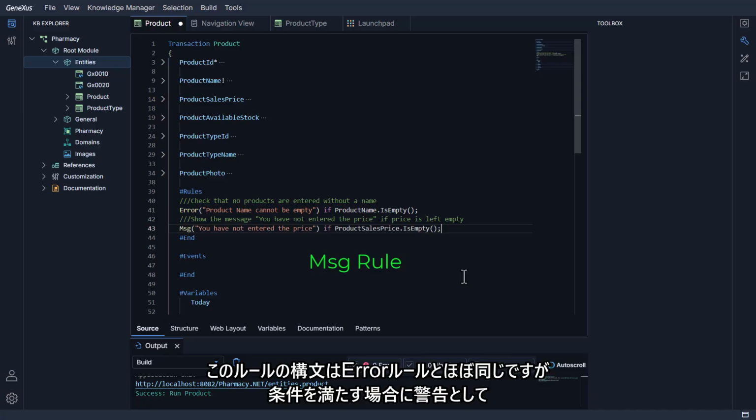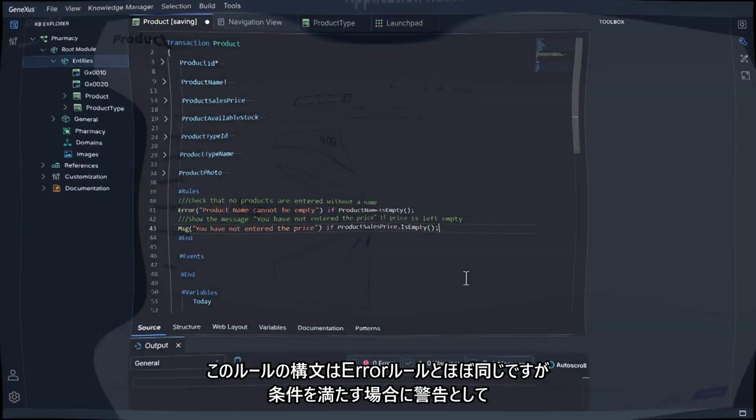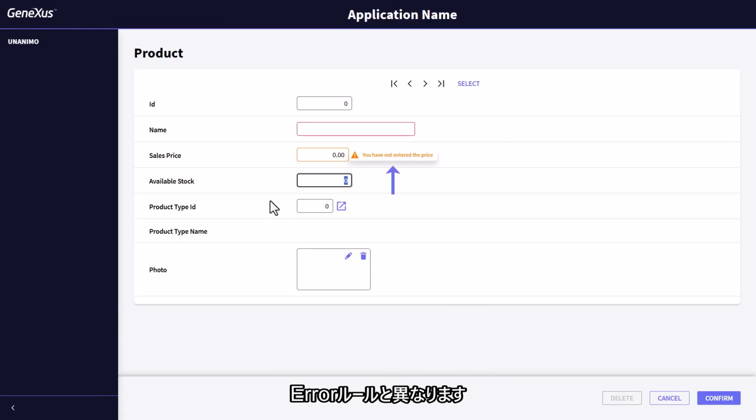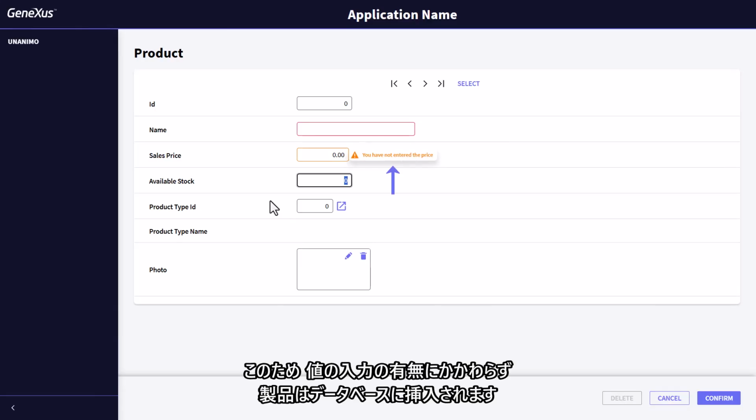This rule, whose syntax is almost identical to that of the error rule, differs from the error rule in that if the condition is met, the message is displayed to the user as a warning, and they can confirm the transaction so that the product is inserted in the database whether or not that value is entered.